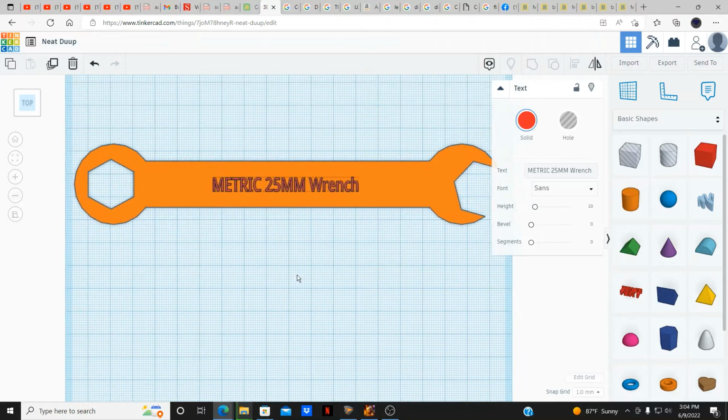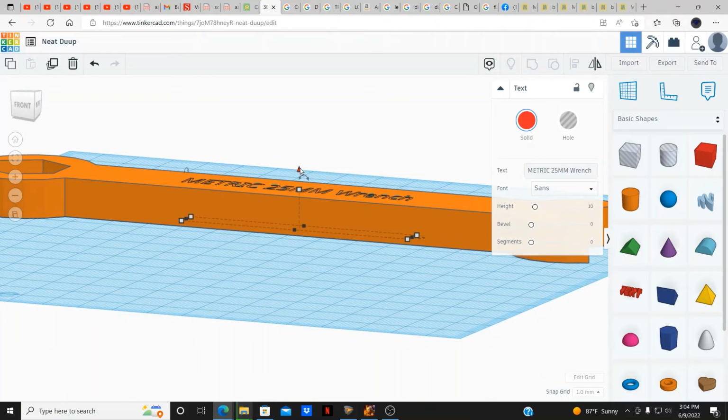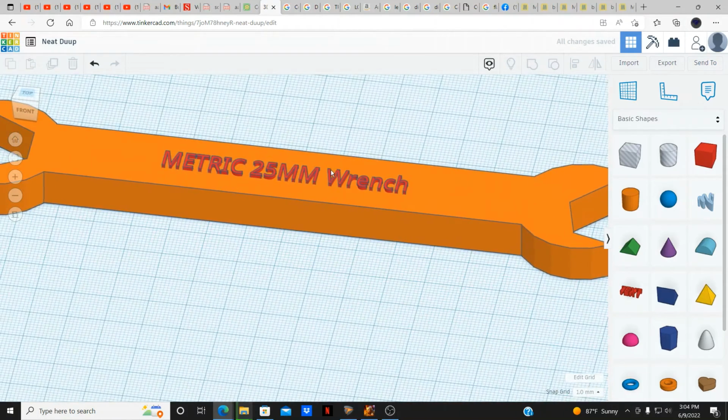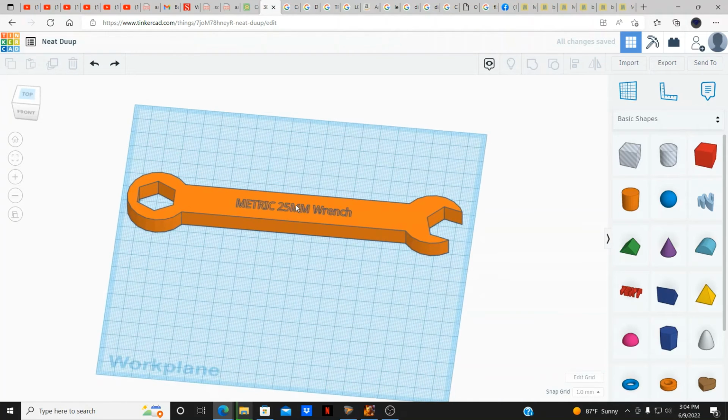There we go. Now we have two options. You can actually make it 3D dimensional from the outside, so you can bring it outward. So you have a metric with the bumps on the outside. Or you can actually hide it. So I'm going to click on the text again.